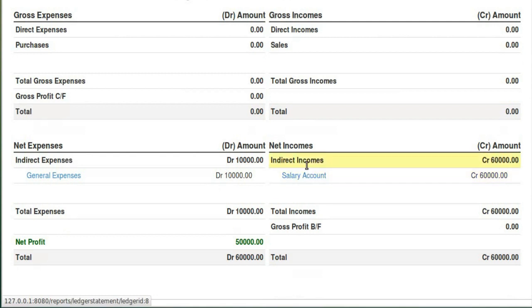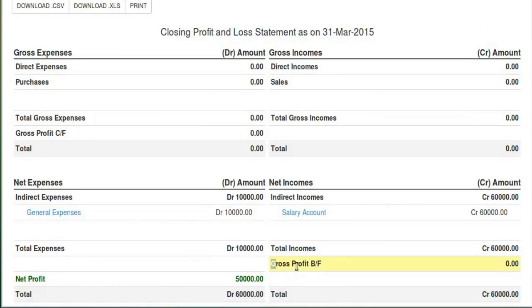Since I've added the salary as indirect incomes, I can see my salary over here, a total salary of 60,000 that I have received, and the expenses are 10,000. So there is a profit of 50,000 rupees over here. You can see it over here, net profit. If there is a loss, you will see it over here. Now this gross profit comes from over here, from gross incomes and expenses. These are the gross incomes and these are the net incomes.